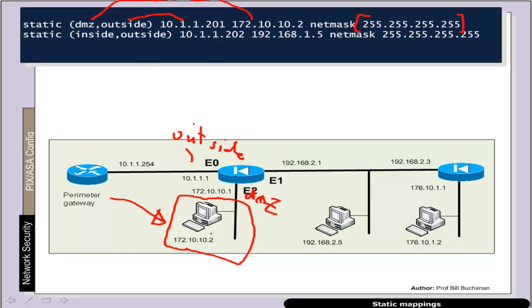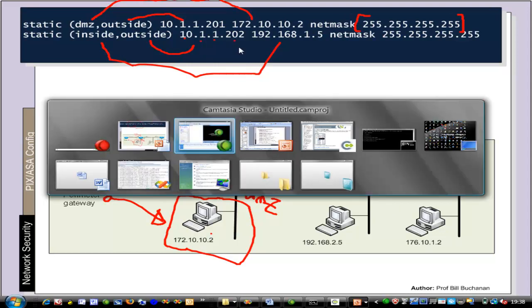So in this way we can create a static map so that hosts can be seen from outside. And the same again, we can read this one, and that this host at 192.168.1.5 will be seen from outside as 10.1.1.202.